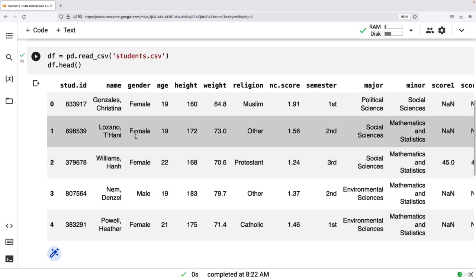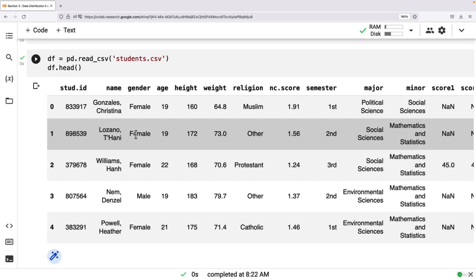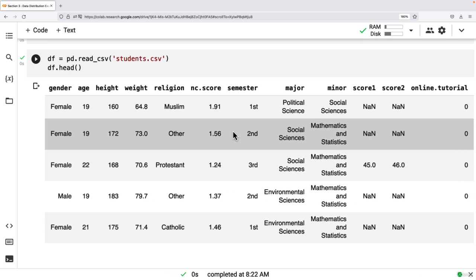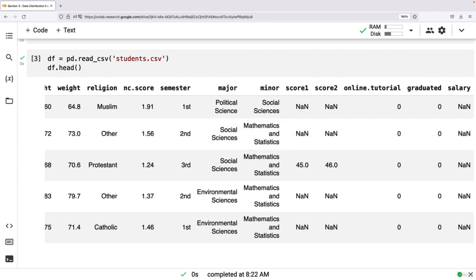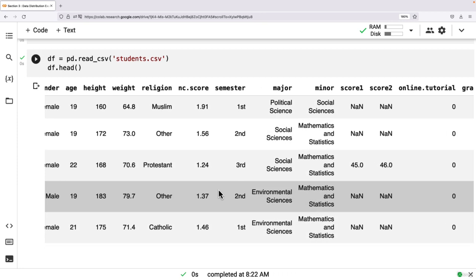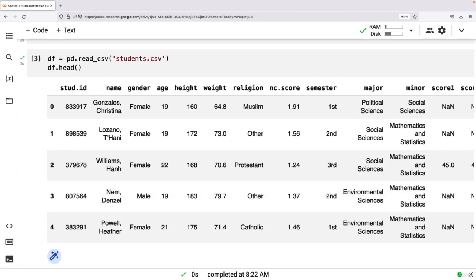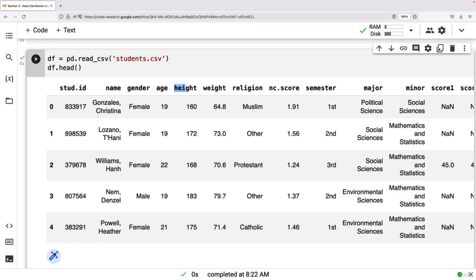We've got various attributes: student ID, name, gender, age, height, weight, religion, NC score, that is the score he has scored in an examination, semester, major, minor, score 1, score 2. These are the various values that we have in this data set. Now, for the analysis purpose, I'm going to consider a single column, that is the height column.